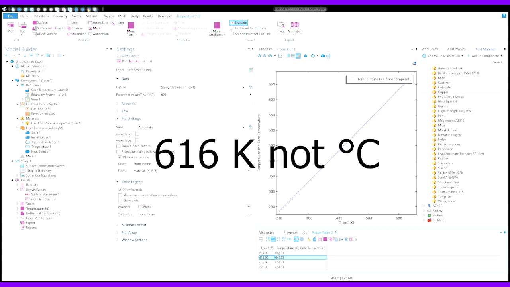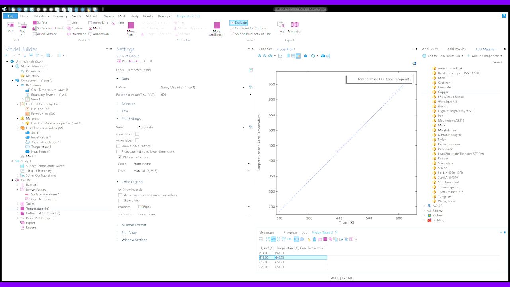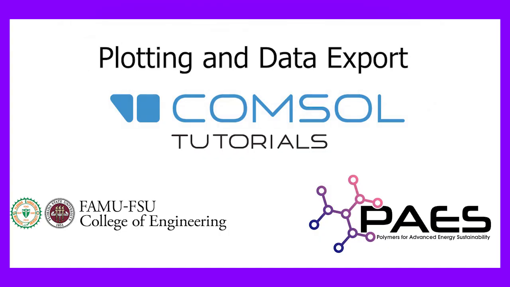So pretty simple overall. And in the next section, I will be discussing how to plot. So a little bit about the plotting features and then how to export your results.